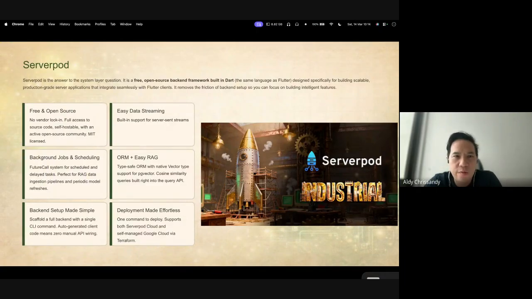And also, by default, it supports data streaming. That's important if we want to build an AI agent, because with an AI agent, for now, either we speak to the AI or we type, we chat. So it's very helpful that Serverpod supports data streaming, making chat apps easier to implement.